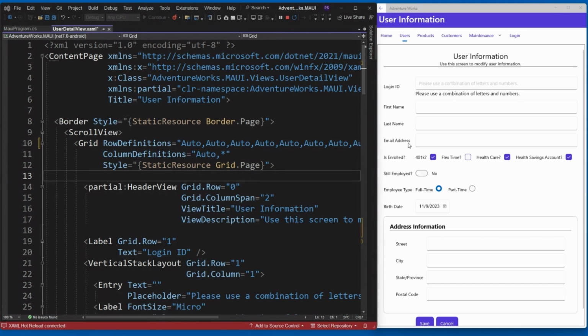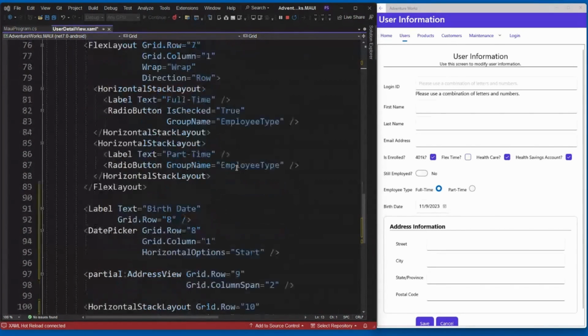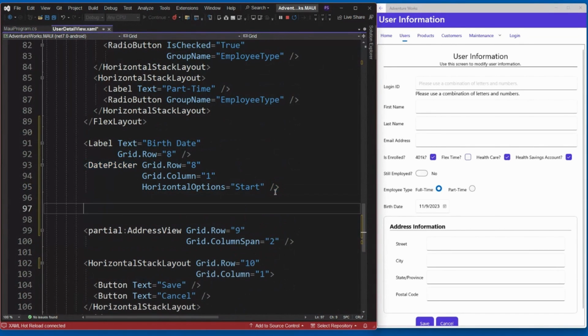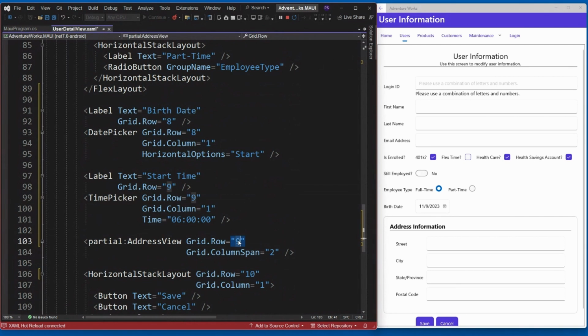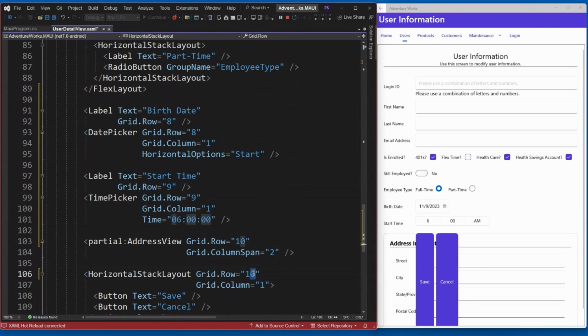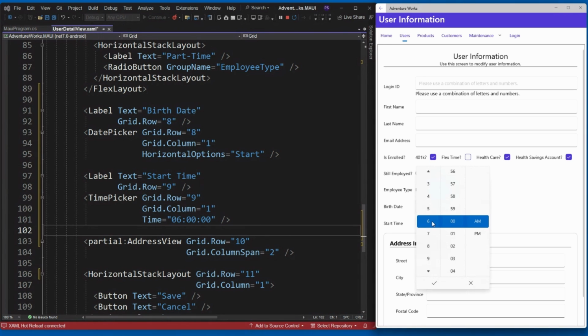So by adding another one, that means down here, I'm going to be able to insert right after the birth date here, a time picker. And then, of course, I'm going to increase these rows here by one. And now this actually does look very similar to what you might see on iOS or Android. This little time control here, right?